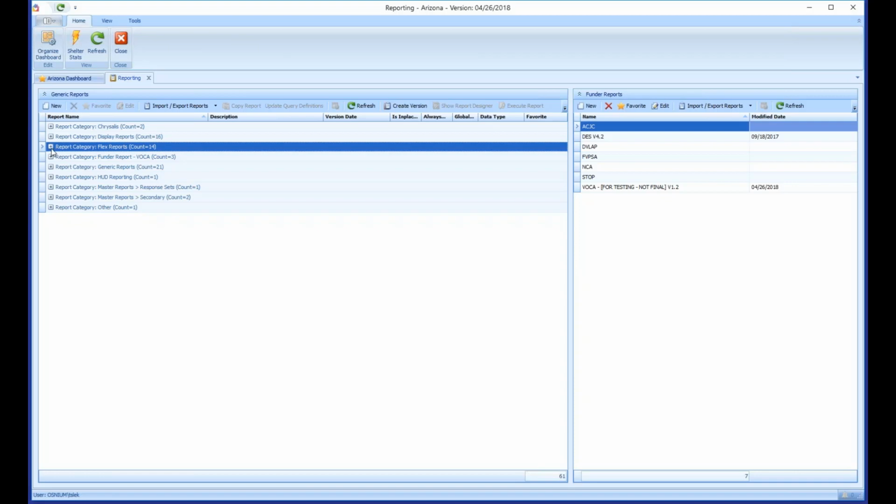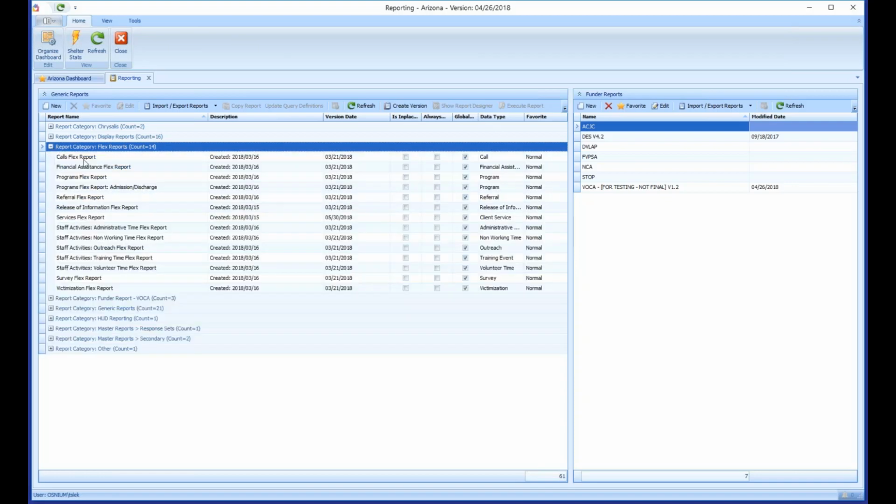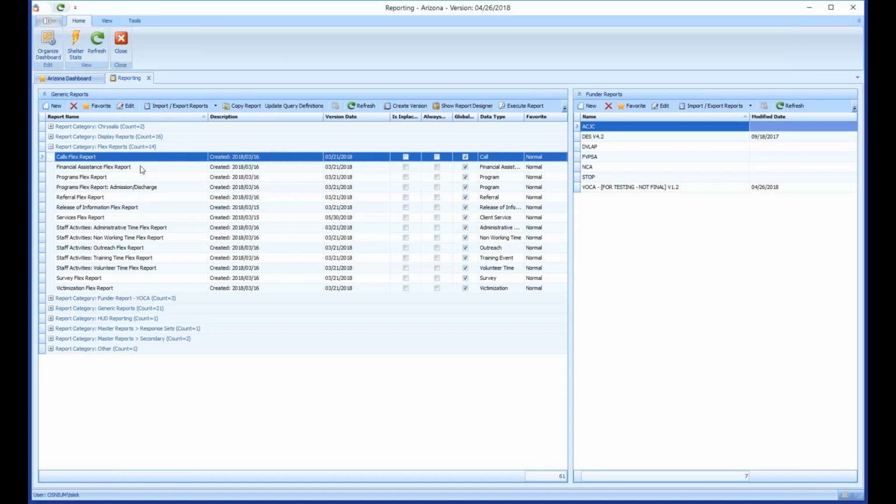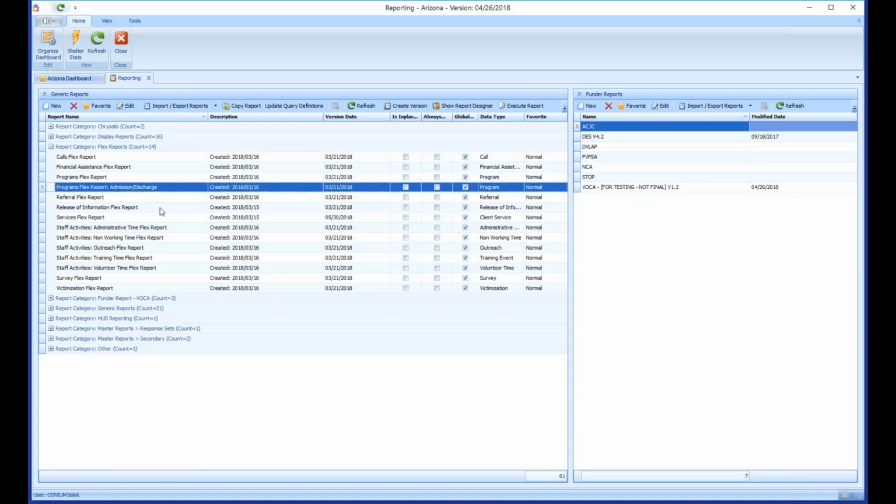Okay, so if I expand my report repository here with the Flex reports, there's a call, financial assistance, programs. There are 2 programs reports, which I'll explain the purpose for those. There's a referral, release of information services, everything that's under staff activities, survey, and victimization. So there's one for each module within the database. The Flex reports are designed consistently with the parameters and how they look and feel.